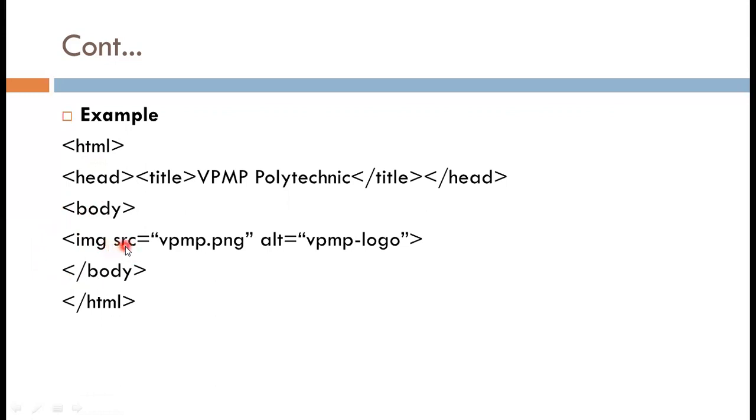Image tag contains two attributes. An attribute is written after giving space to the tag. So SRC is the attribute and ALT is the attribute, meaning characteristics of the image. SRC specifies the image path. Here the image path is vpmp.png. PNG is the extension of the image file, and ALT specifies the text in case of failure of displaying the image, and the content is vpmp-logo.